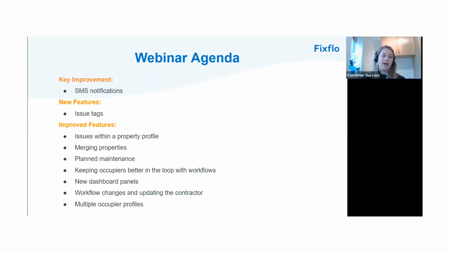We have a new way that you can keep occupiers in the loop with workflows. We have 2 new dashboard panels to help you keep on track of all of your issues. There've been some workflow changes when it comes to updating contractors as well, so I want to let you know about that. And finally, you can now add multiple occupier profiles, which is something that was widely requested, if you like.